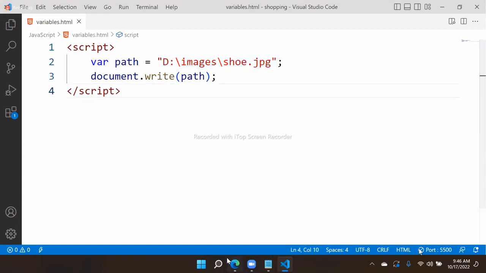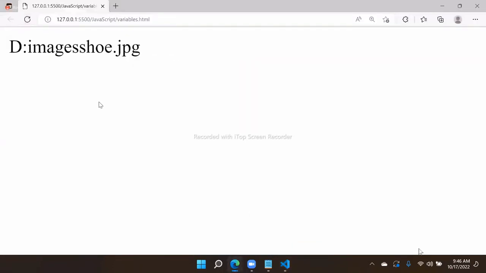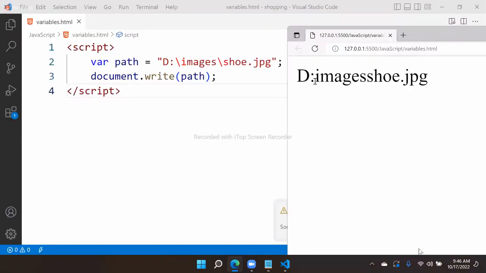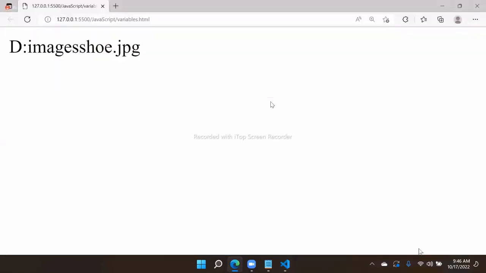And you can see when you print, it is not printed in the same way. What is missing? You can see some characters are missing here. After D: the slash is missing, and after images the slash is missing. Not only the slash, several characters like that will escape. They will not print. So what will happen? You will think that you wrote the path correctly, but the compiler will take a wrong path.